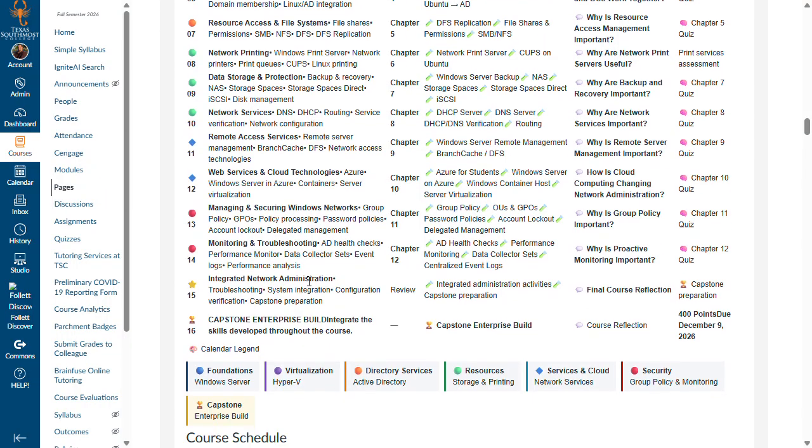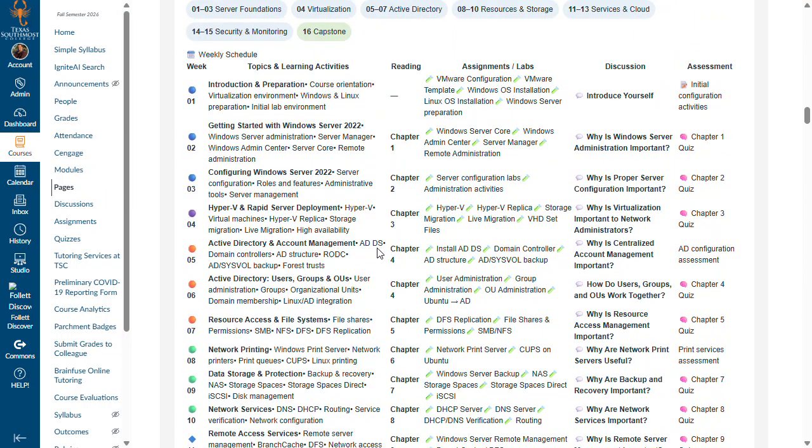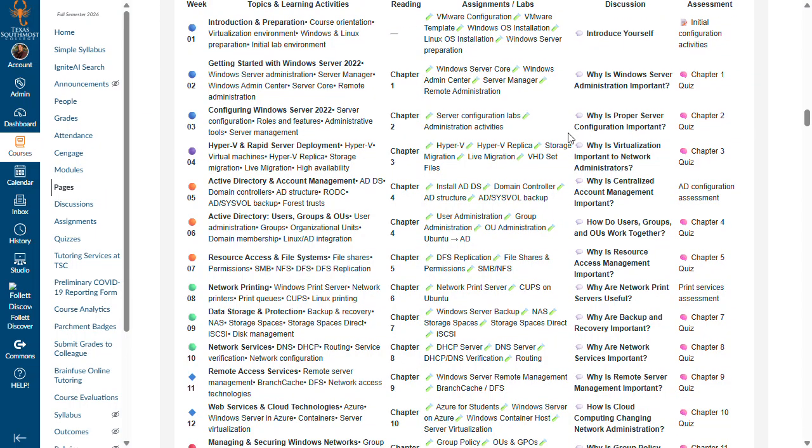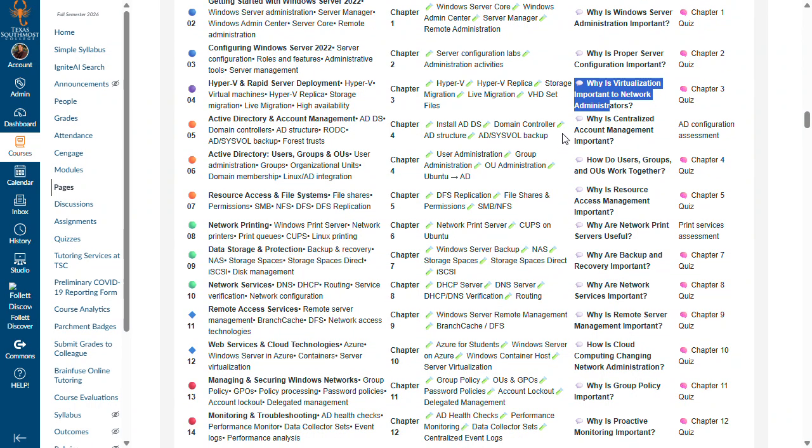Now, the discussion topics. So week 1, it's very simple. It's introduce yourself. On week 2, the discussion will be why is Windows Server administration important? Week 3, why is proper server configuration important? Week 4, why is virtualization important to network administrators? Week 5, why is centralized account management important? Week 6, how do users, groups, and OUs work together?